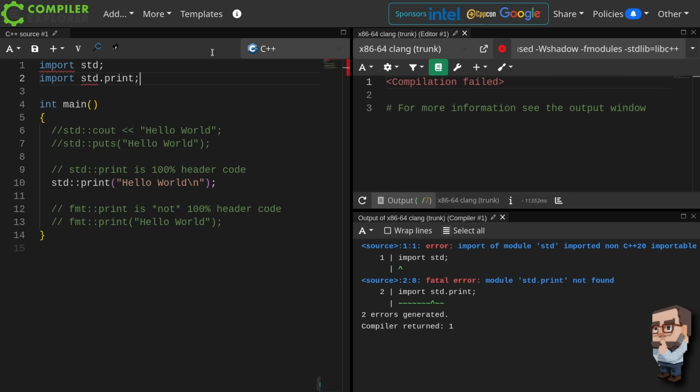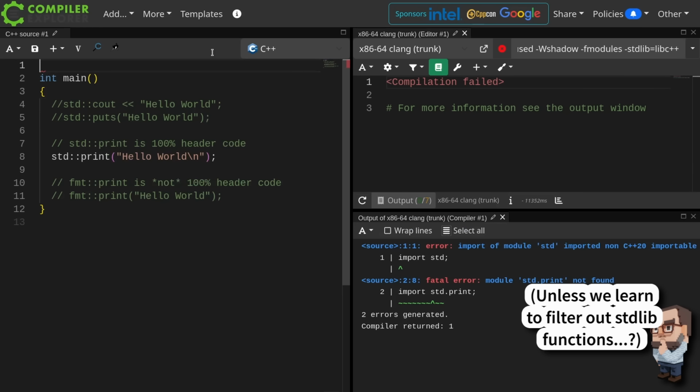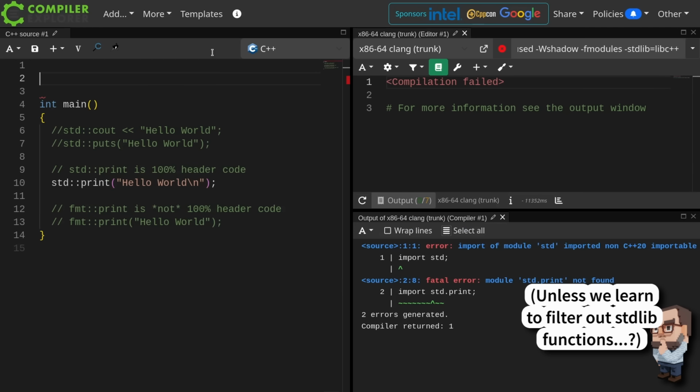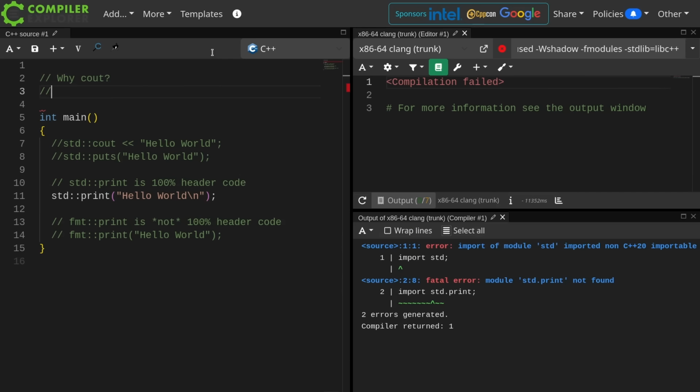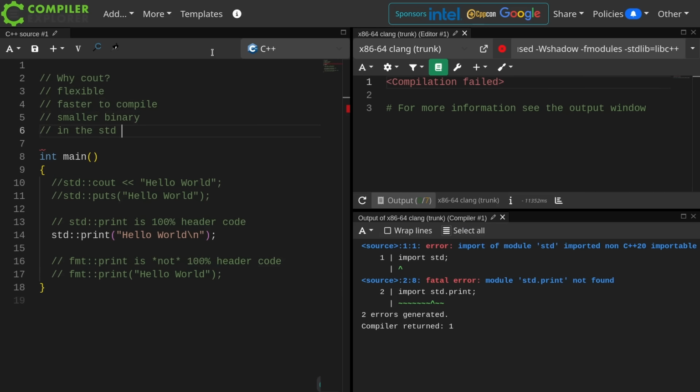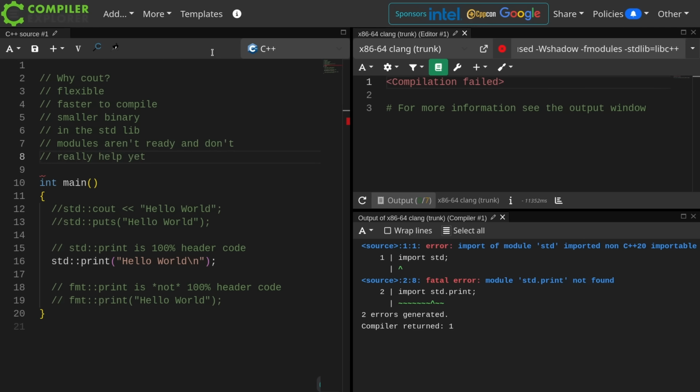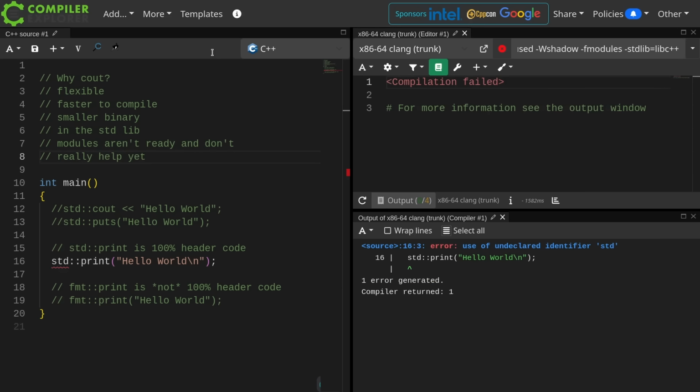Okay. Why am I still using cout? That was the question we started with. That's why I'm using cout: because it's flexible, it's faster to compile, it generates a smaller binary, and it's in the standard library. Modules aren't really ready and they don't help here. I'm sorry.